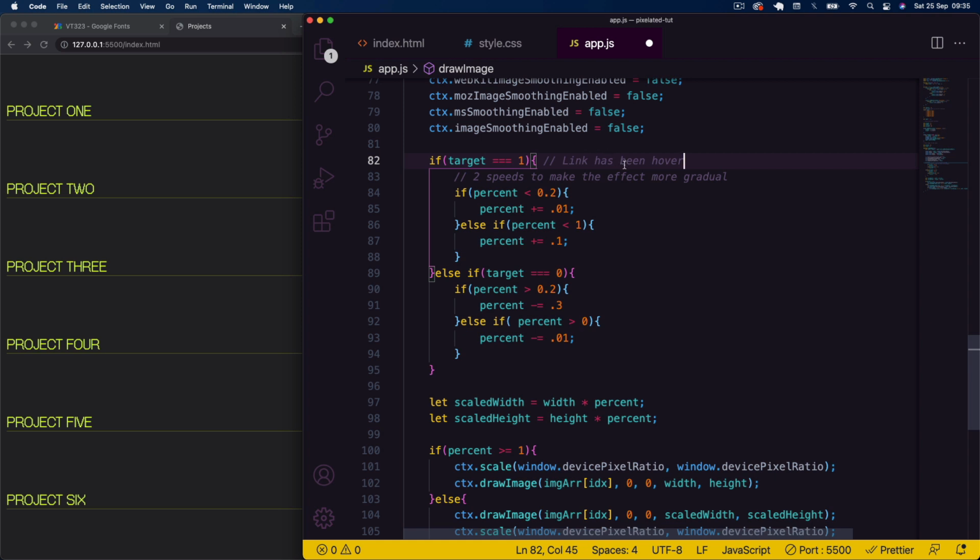And then we're basically saying here, if the target equals 1, this means a link has been hovered. So we need to basically move the percentage of our image viewability up, okay? So if the target equals 1, we want to increase the percentage. And we've got two speeds here, because when it's below 0.2, we just want a slow increment just so we can see the pixelated effect more. And then when it's above 20%, it'll basically just increment it really quickly, so we see our image reveal a lot very quickly after that.